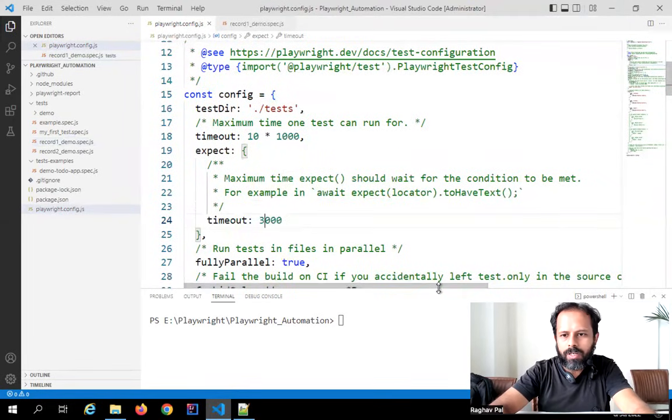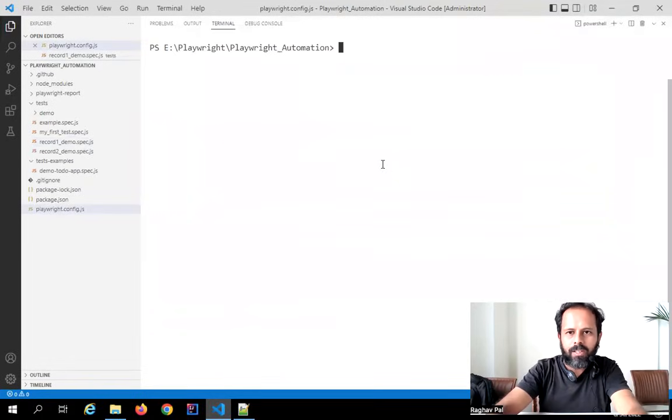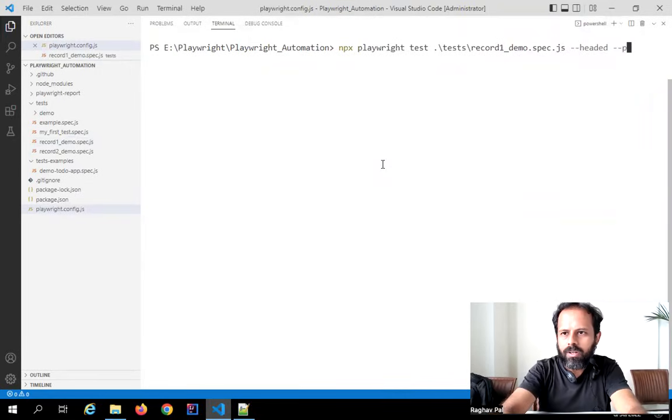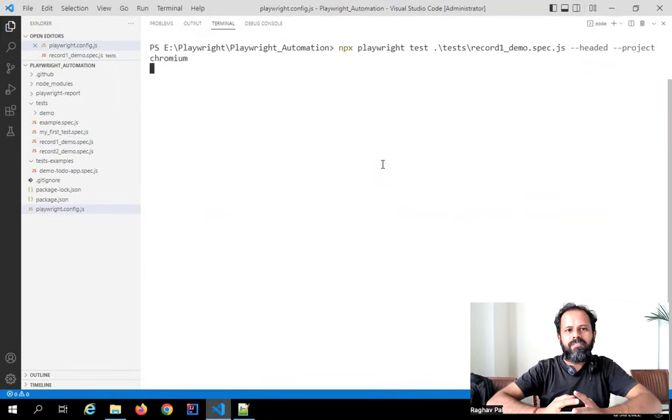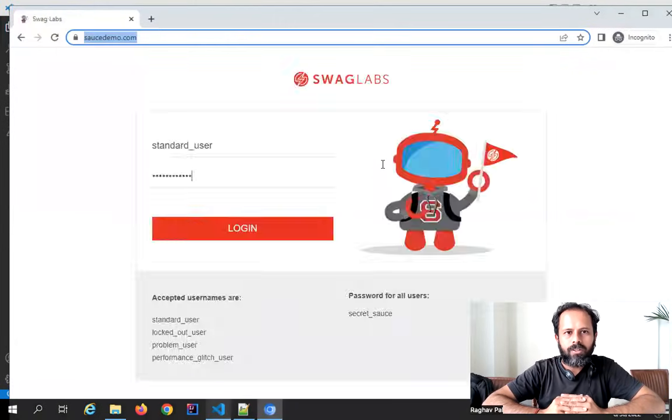And now I will run again. I'm pressing the up arrow on my keyboard to go to the last command, and I will just add --project. If I want to run on a single browser, I will say project chromium. So it will only run on Chrome, so that we will save some time in the demo. So let's see now. It has started the test, and it will only run on this browser.